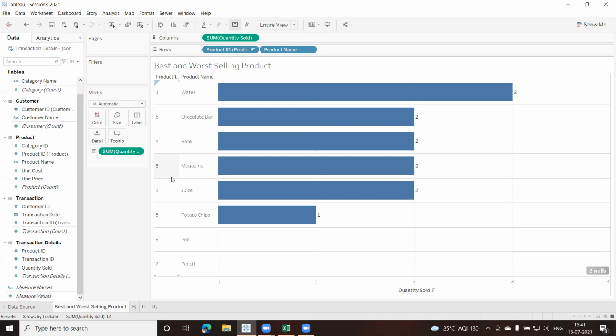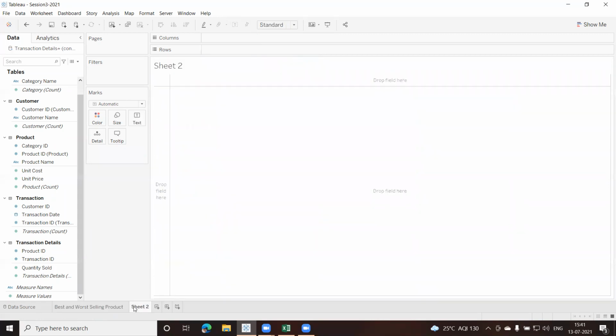Now, the next question is, what was the contribution margin per product? What do you mean by the contribution margin? Contribution to my profit. That can be calculated using the price minus the cost, which will give me the contribution. Okay, so I'll create another sheet now. So I have another sheet.